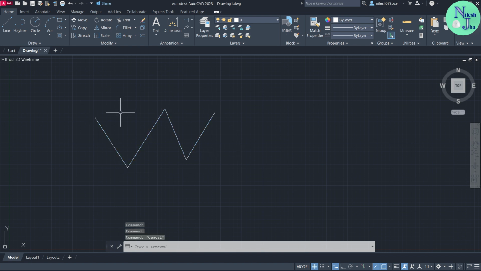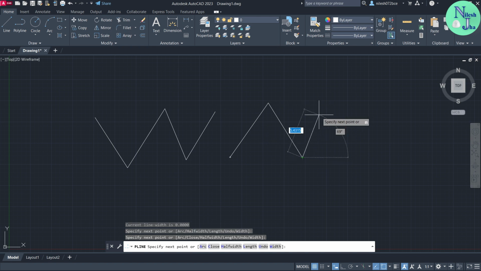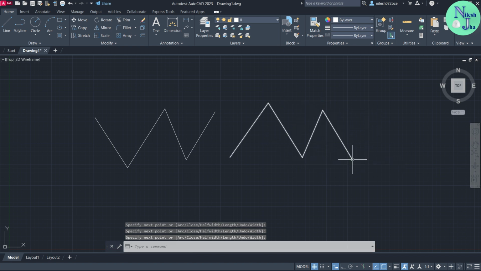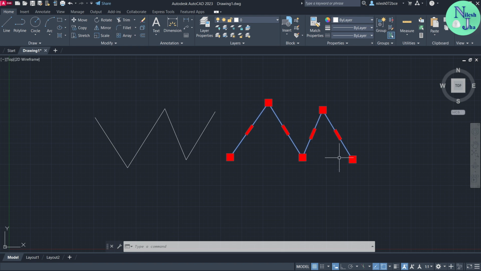But when you create the similar object using polyline, and when you click on any of the lines, the whole object will be selected as it is a single object. This is a series of lines, but all the lines will act as a single object. This is the difference between line and polyline.